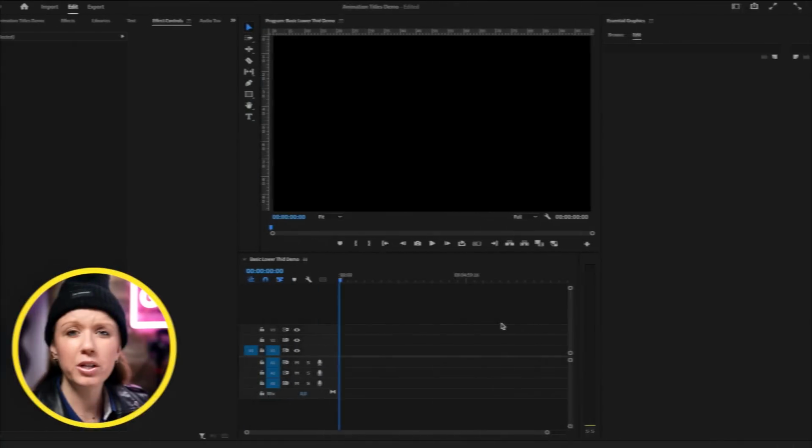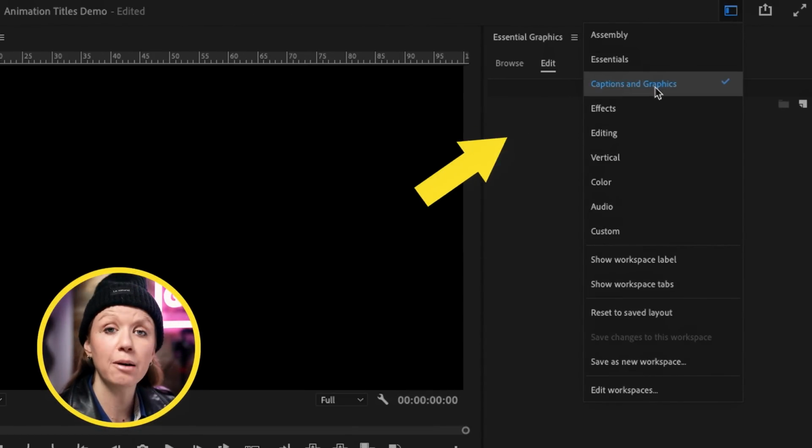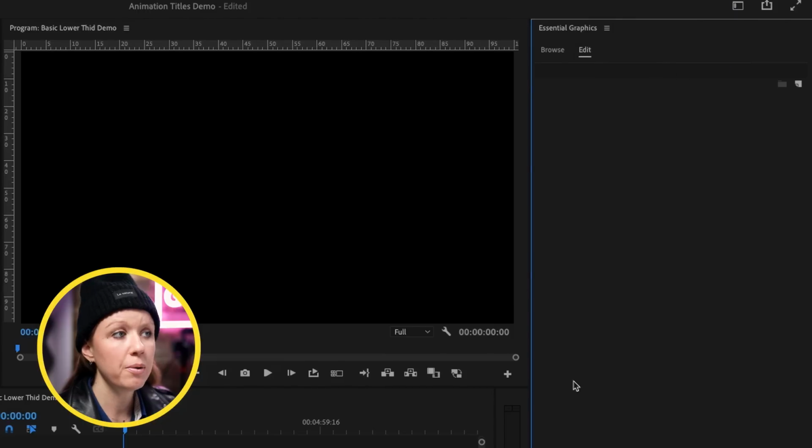So when you're creating titles, you should go up to workspaces and make sure that you're in the captions and graphics workspace, so that way you have the essential graphics open. Now the essential graphics is where you can build titles, shapes, and import graphics.